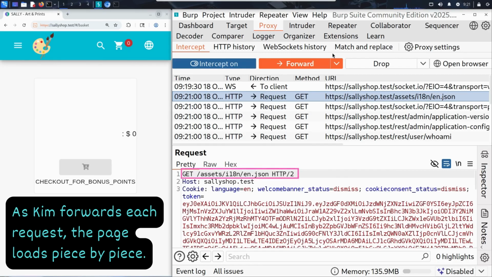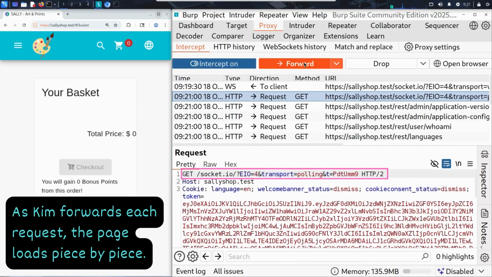Next we have GET /assets/i18n/english.json. This one is interesting. It's a language file for internationalization. It tells the website how to display English content in various UI components. But that's not related to the basket item, so Kim clicks forward. Another polling connection page load.